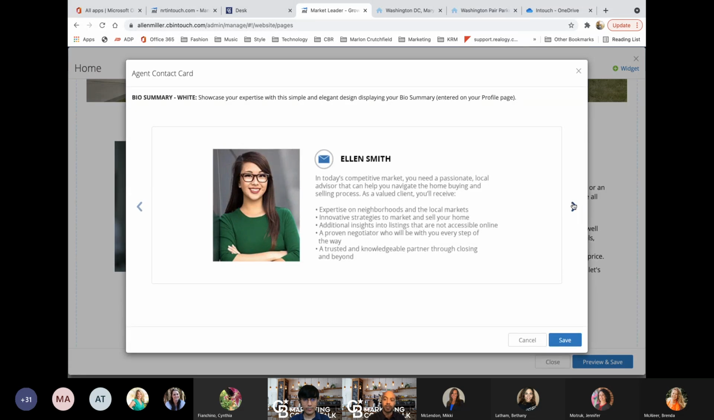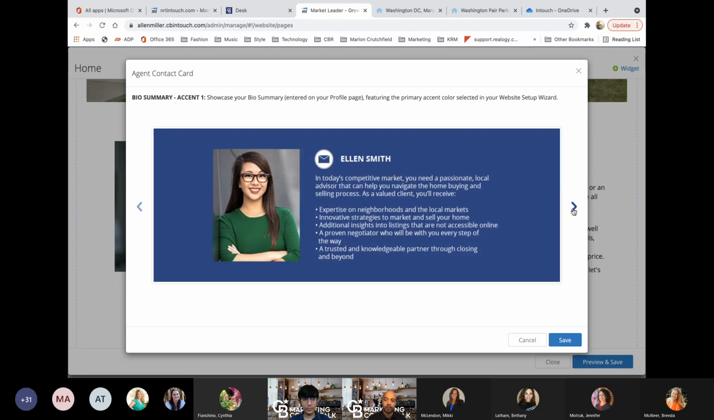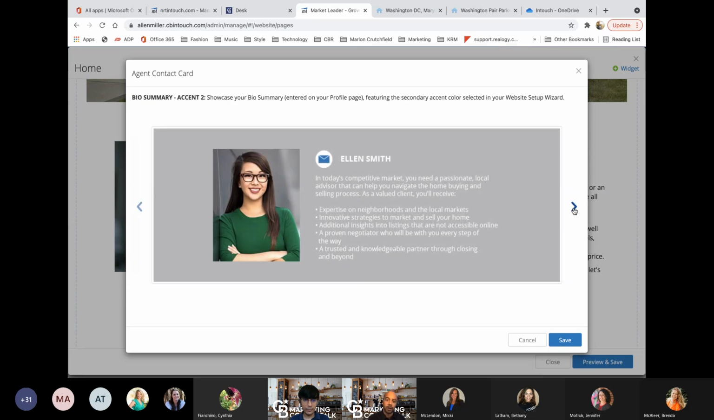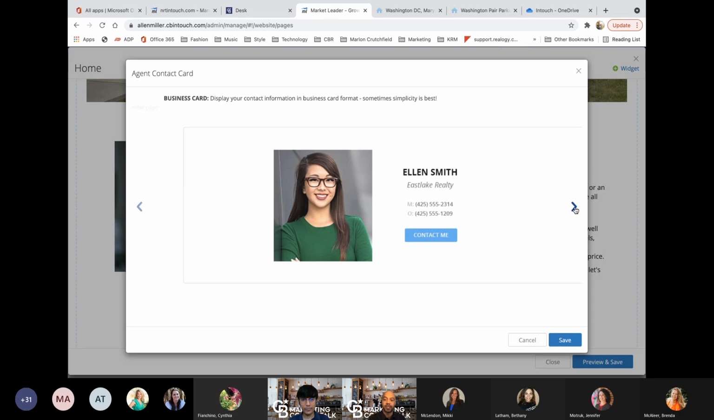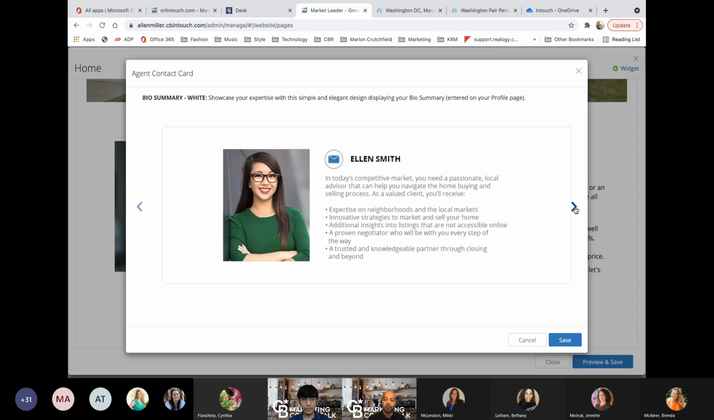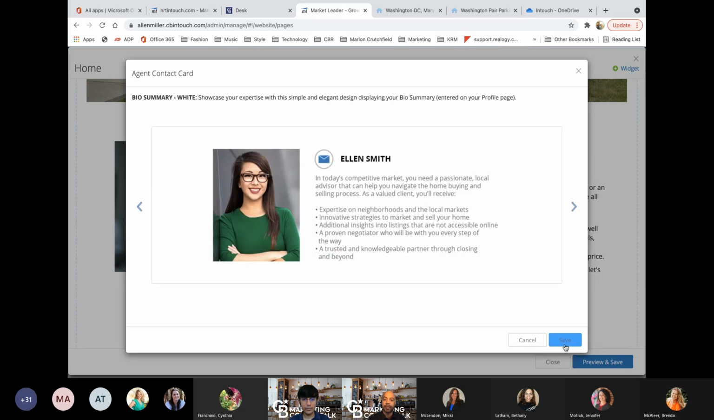And there are a host of different templates that are available for your agent contact card. If I click the right arrow, you'll see the colors that you have designated in your website setup wizard will appear here, your darker color, your secondary color, and it just shows your agent contact card in different styles. Choose the one that looks best, that fits best for you, and click save.